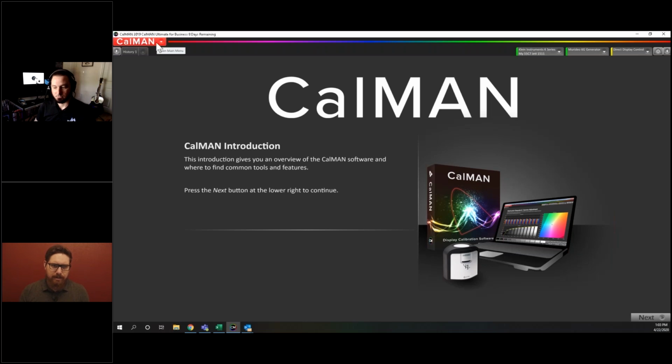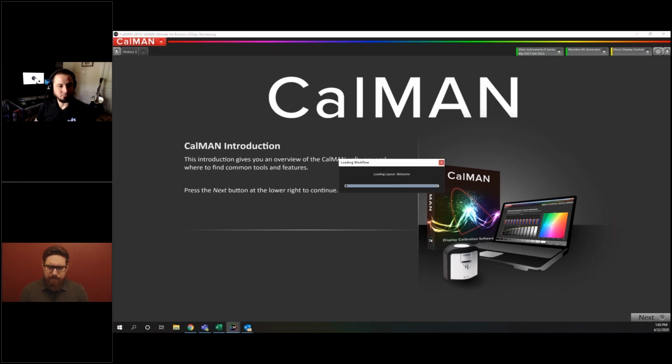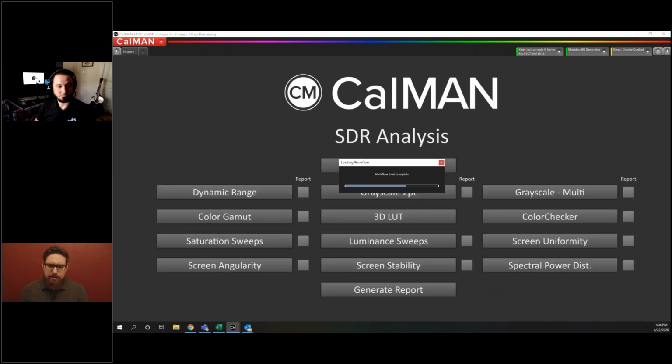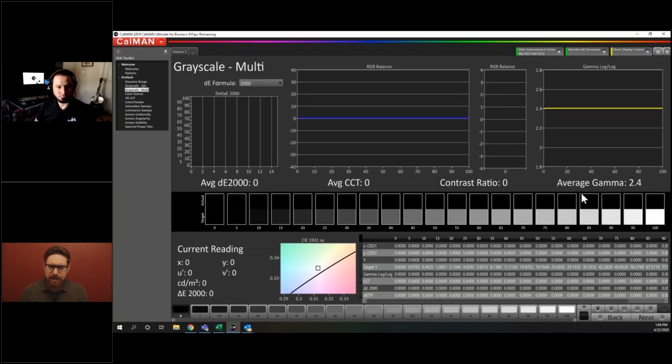So I'm going to go up to the Calman menu and go to Open Workflow Template, Analysis, and then SDR Toolkit. Now it loads and it drops you into a menu where it's like, what do you want to do? Because it's expecting you to know what type of measurements you want to take right now. So I'm actually going to go to the grayscale multipoint and click on this button, and it'll jump right to the page.